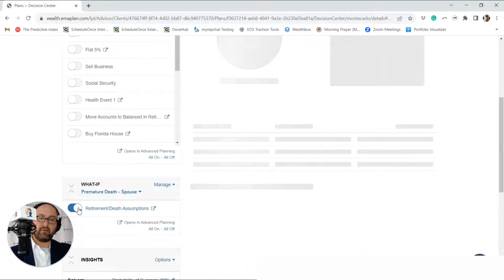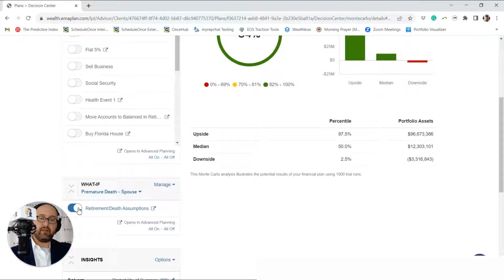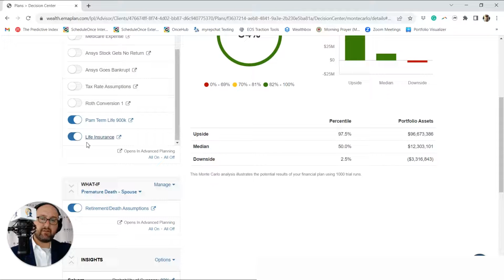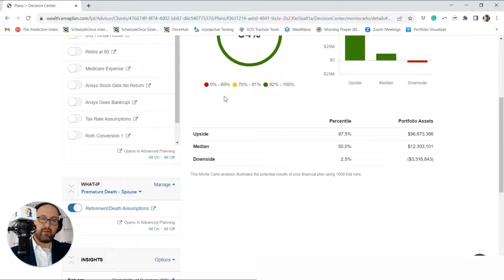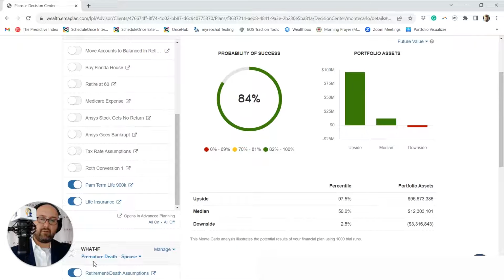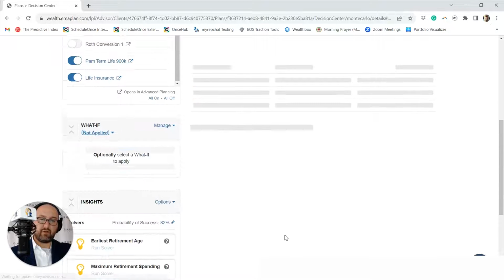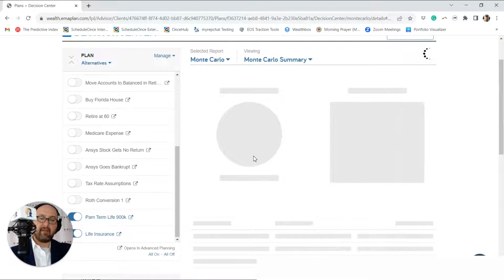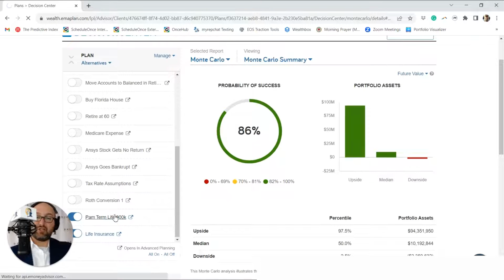But what are the issues with this? One of the issues with this is now we have this life insurance turned on for both of these. I'm going to turn off the premature death. I'm just going to take the what if where you can just turn it off. And now, is this an accurate reflection of their financial plan? I'm going to tell you no, because that insurance isn't cheap, right?